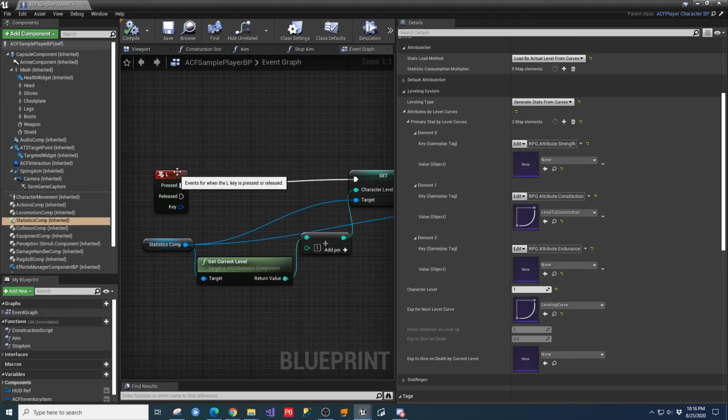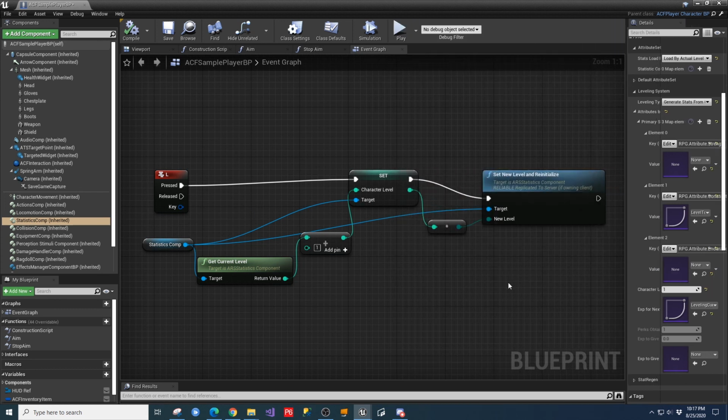I wanted to give you a little bit better understanding of the attribute system and how to set up curves and things like that to drive your character based on levels. So hopefully I've given you a little bit more understanding about those things and a little example where you can go and play around with that.